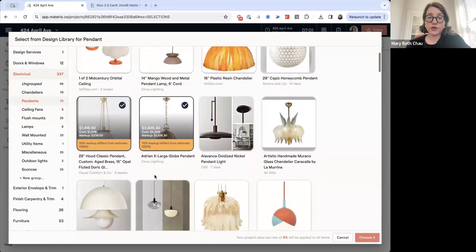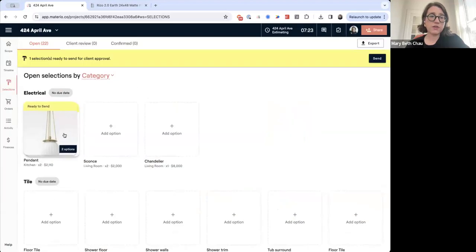Now, one thing you will notice is that when you pull items from your library, it is letting you know if the markup is different than the estimate. So in this case, I had put a 100% markup on my estimate, and you'll see that I put a 50% markup when I actually clipped this product into my library. So it just helps you become really aware of where you've done that and when you might want to reconsider what you've put on there, or just kind of letting you know.